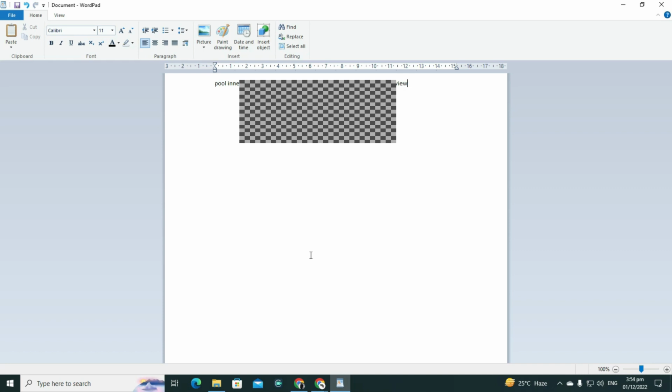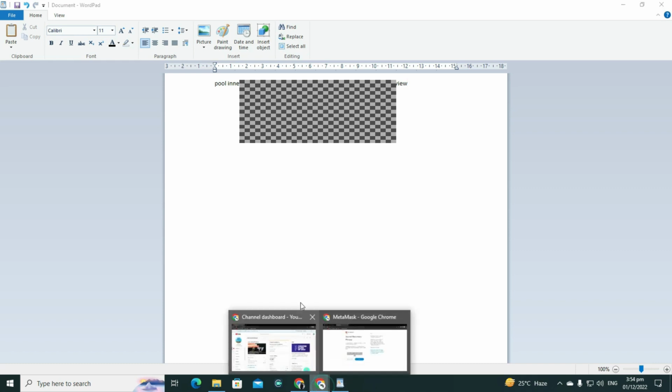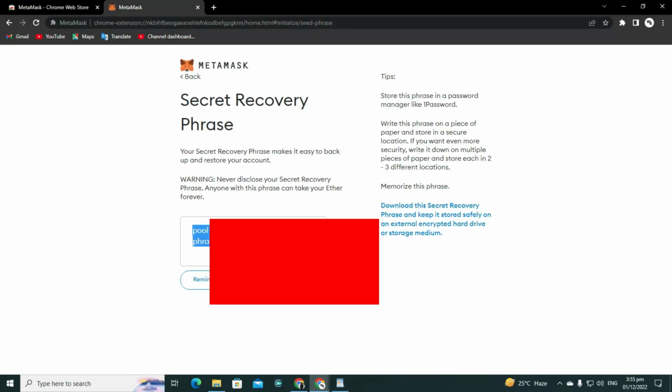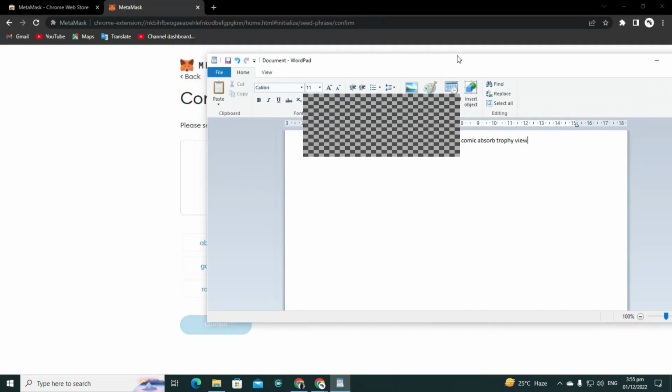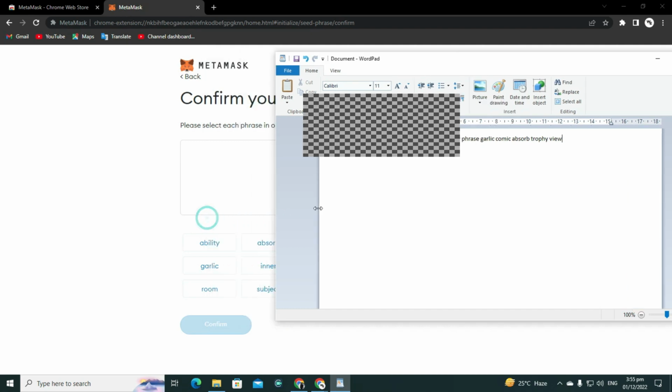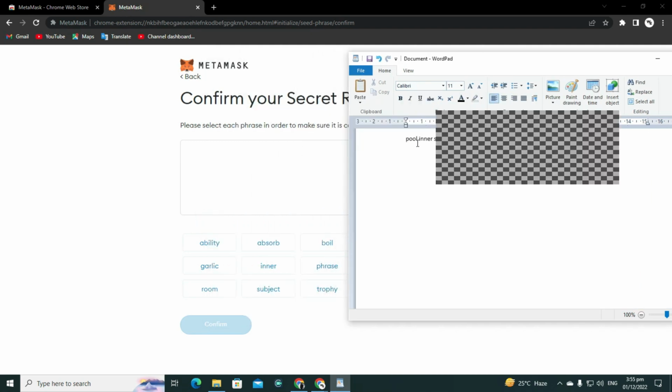You can write it on your copy as well, and if you're not okay with this, you can secure it more. You can write it somewhere more secure, where you never forget, where you never lose it, because if the key is lost, your assets are lost. Okay, now click on next. It will ask you to write your key in the sequence that you saved there, you will have to write it accordingly.